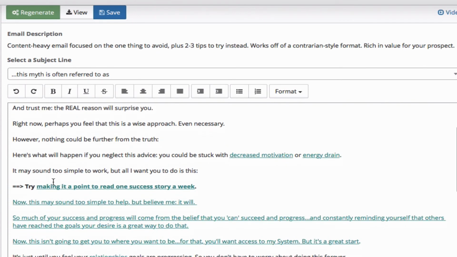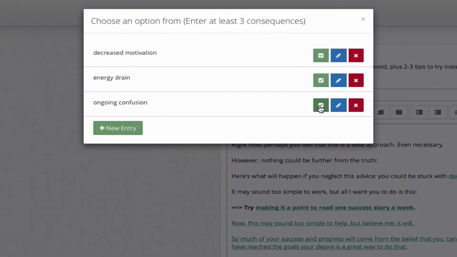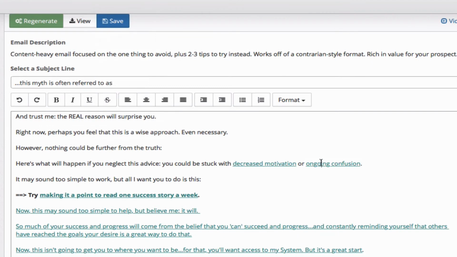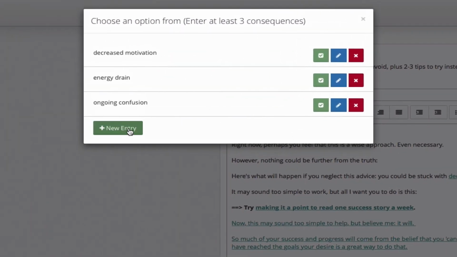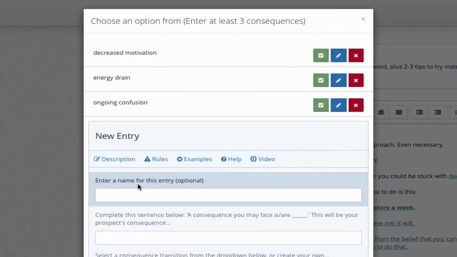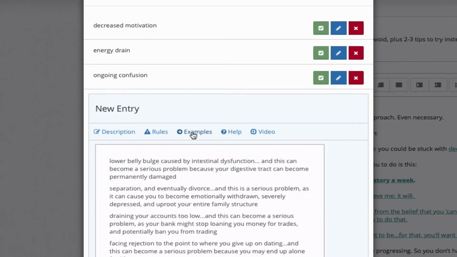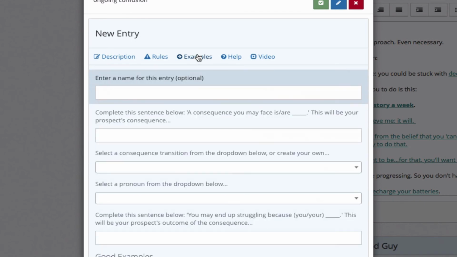Ready to go. Now, so here's the tip. Decrease motivation or an energy drain. Energy drain kind of works because ongoing confusion works a little better, so I'm going to choose that. And remember, if I don't like any of these or if you don't like any of these, click new entry. And you can enter whatever you want here. If you get stuck, click examples. Examples will show you exactly what to write. They'll give you some great examples.